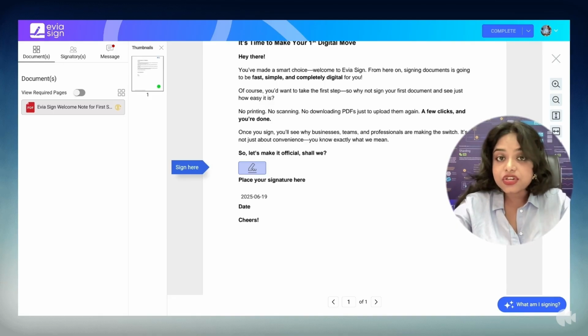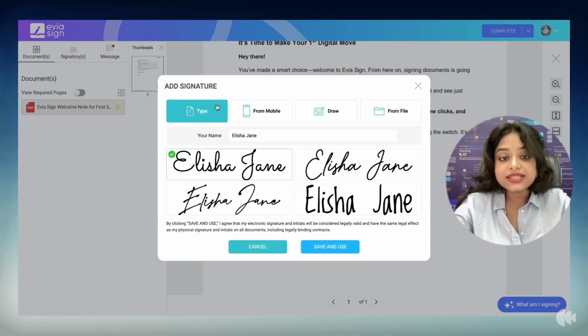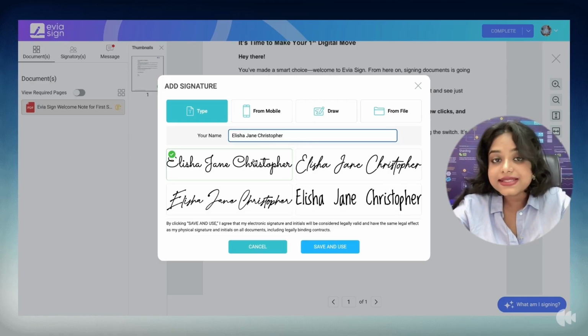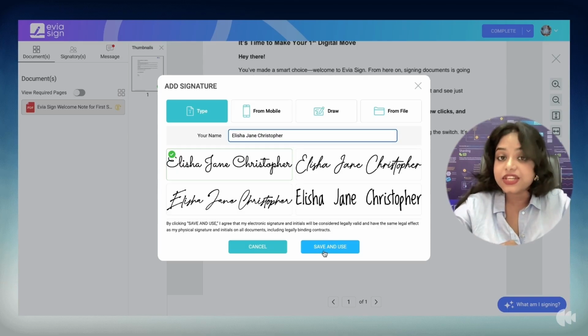Now, the navigator in my document is telling me that I'm supposed to sign right here, where I can spot a signature stamp. When I click on this signature stamp, you can see I have 4 different ways to sign my document. And yes, Evia Sign provides you with 4 options which you can choose from. The very first option is typing your name, where you can type your name just like this. And as you can see, Evia Sign will provide you 4 different predefined signature styles from which you can choose one and use that to sign your document by clicking on the Save and Use button.